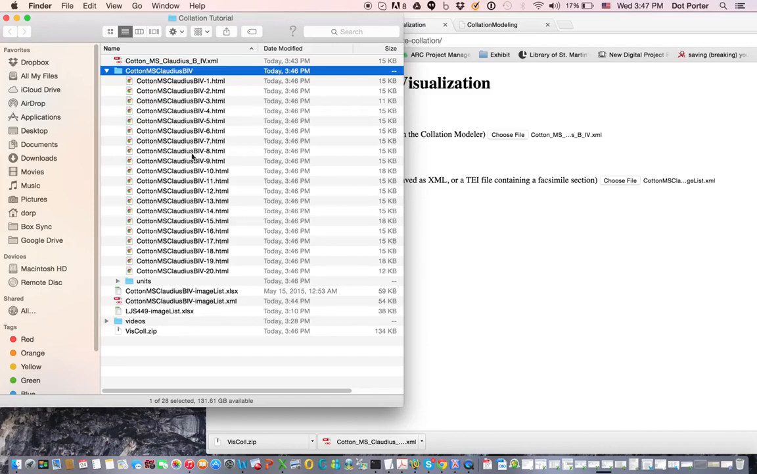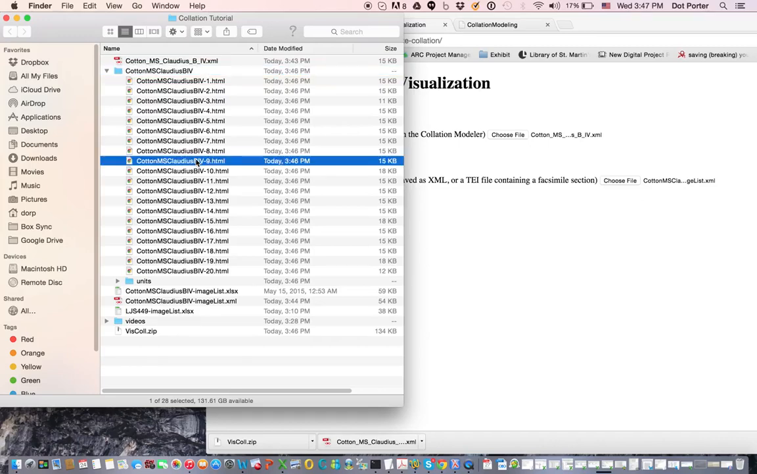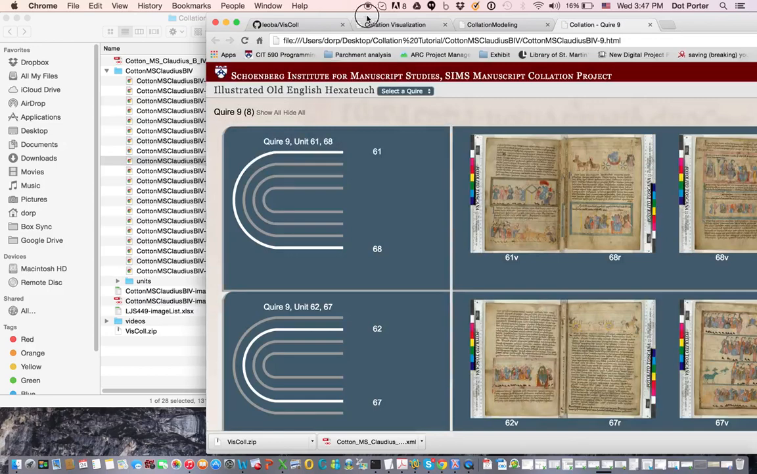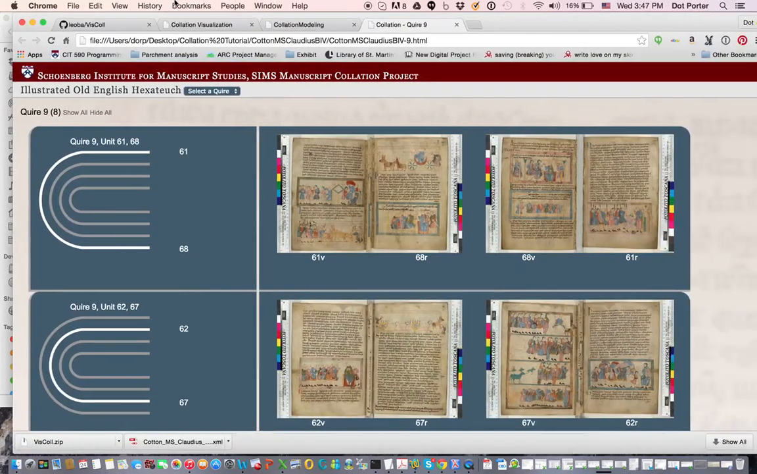So without further ado, let's just open up one, which I'm picking pretty much at random. Here we go. So this is what a finished collation visualization looks like. You have a diagram of the quire over here. Now it just happens that the Illustrated Old English Hexateuch is not very, at least quire 9, it's just a regular 8-folio or 8-leaf quire.